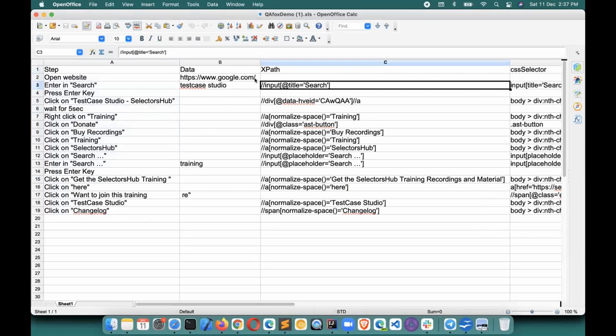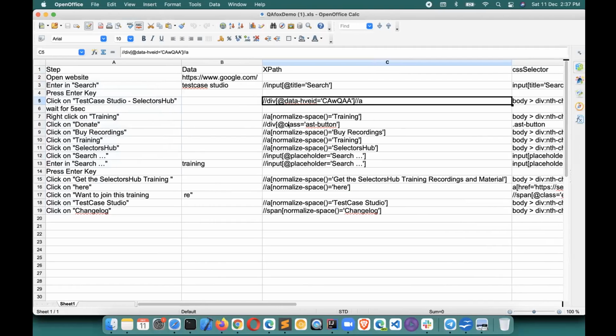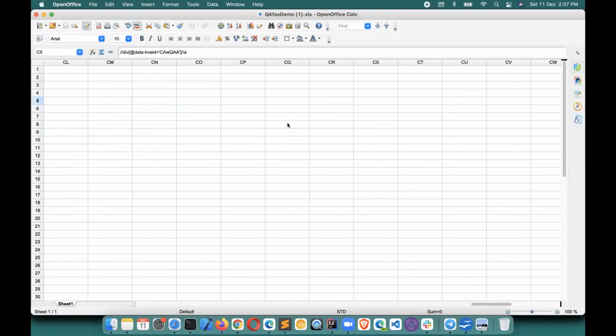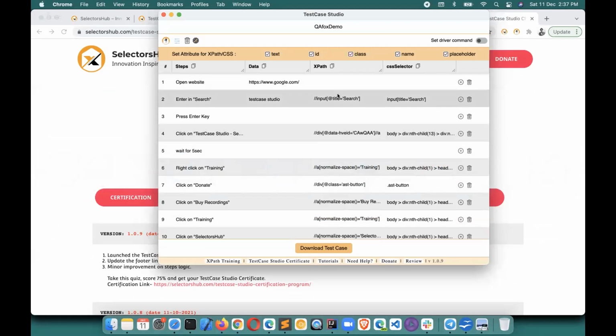They can simply get the XPath from here itself. They need not open the website, inspect the element, generate the XPath for that, and then use it in their script. They can simply get the XPath from here and complete the scenario, and very quickly they can write the automation script. And not just the XPath, you also get the CSS selector.